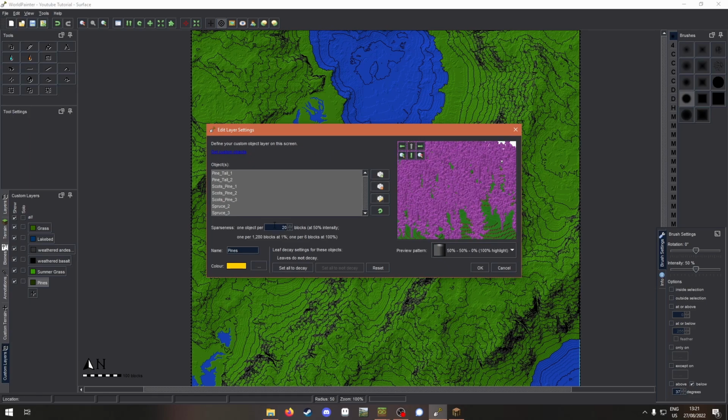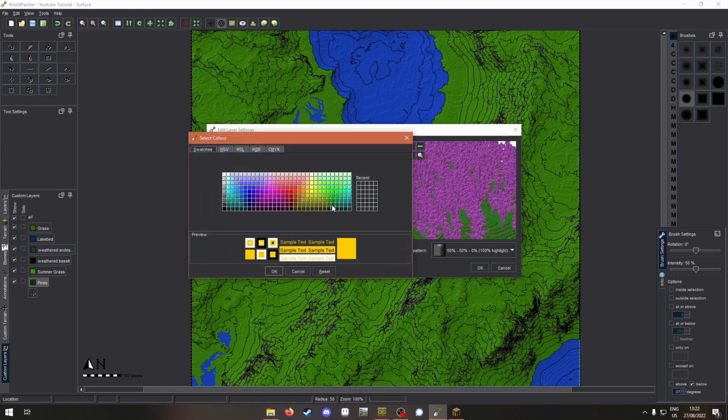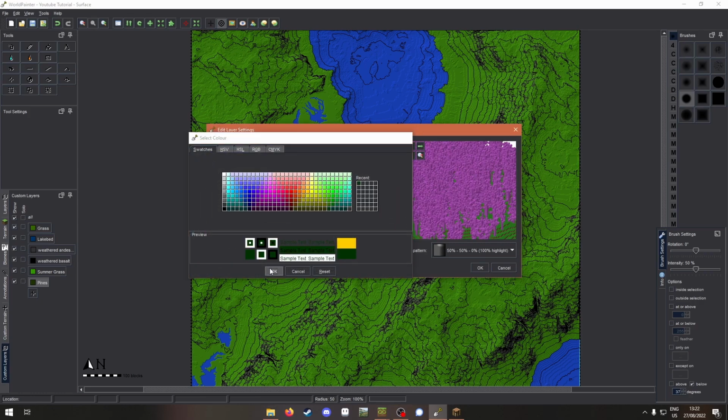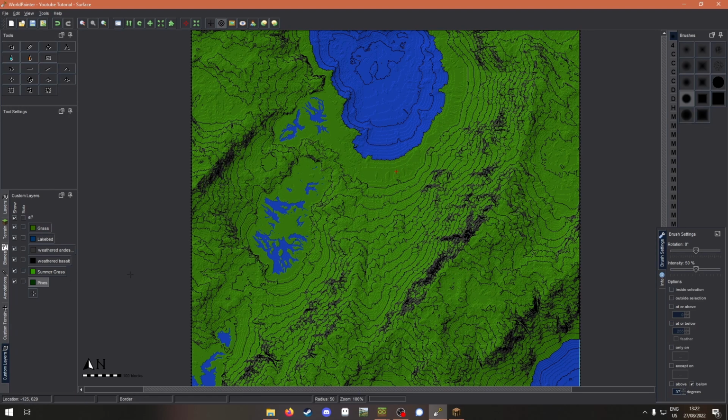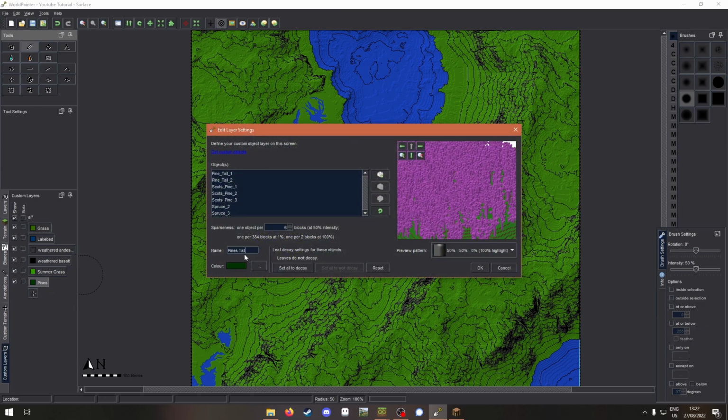And now what we want to do is edit the density. So in real life, forests are actually pretty dense, especially pine forests. So I'm going to go with something like 6 blocks, which is, I think, a pretty decent density. Let's also change the color to nice dark green. And that's looking pretty good. Let's click OK. And now, the next thing we want to do, let's edit the name. Let's call it Pines Tool.